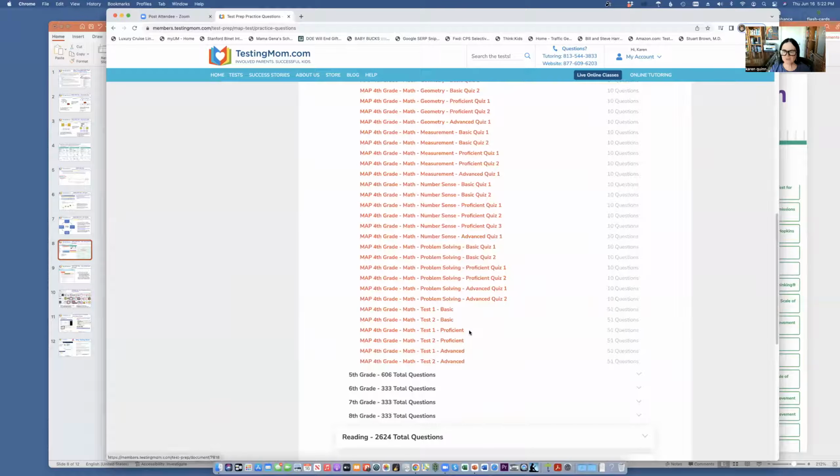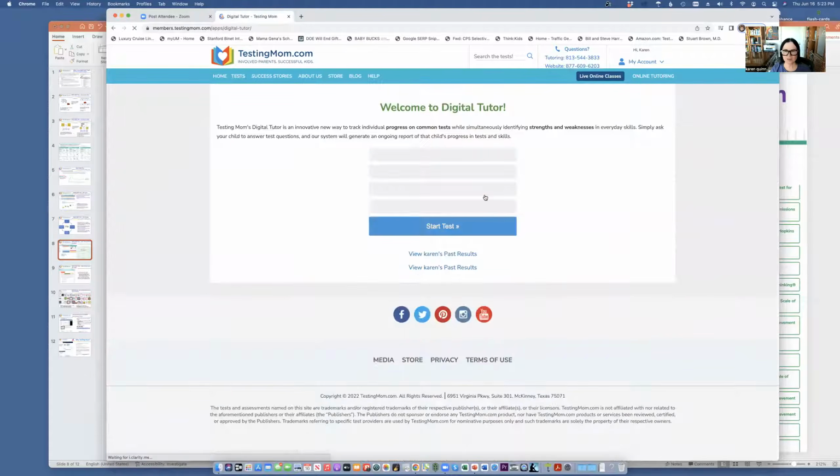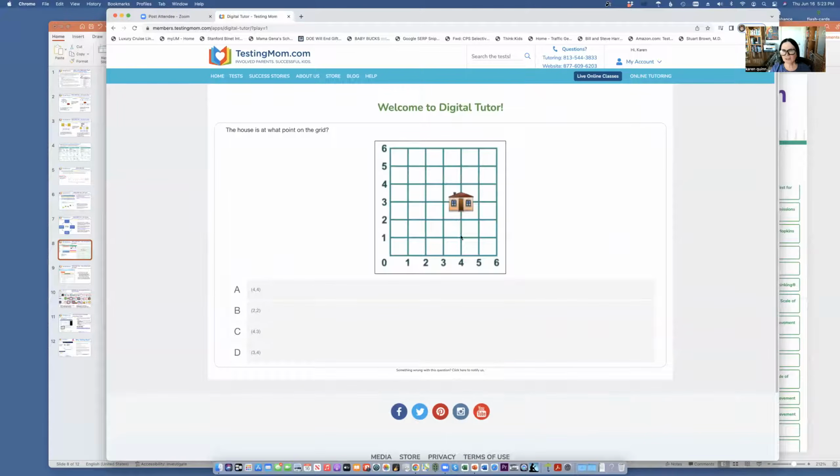And then at the end, we have full practice MAP tests. So your child can take an easier one, medium, intermediate level, and a more advanced level one here as well. But if they'd like to do interactive questions, which are closer to what's on the real test, because it is an interactive test, you can click here and do interactive questions. In fact, I'll just click right there. And I'll select practice for MAP, and I'll pick 3rd grade, and I'll do just a quick test, and it's going to ask me questions.